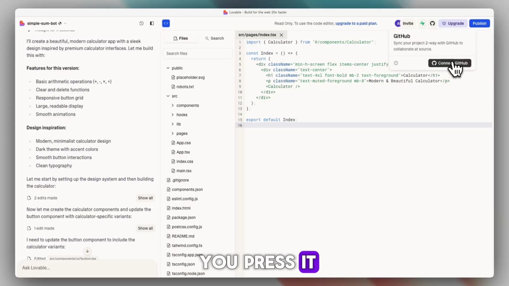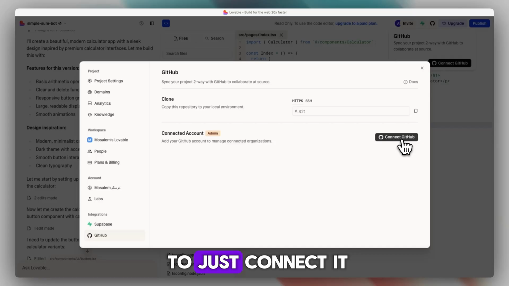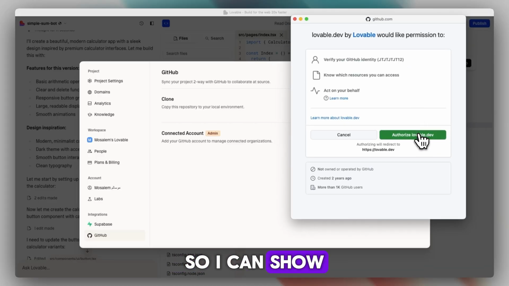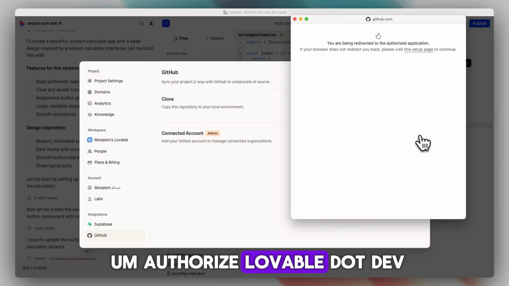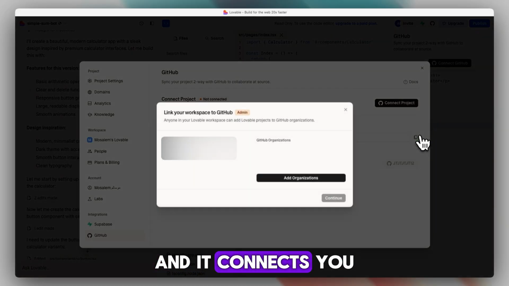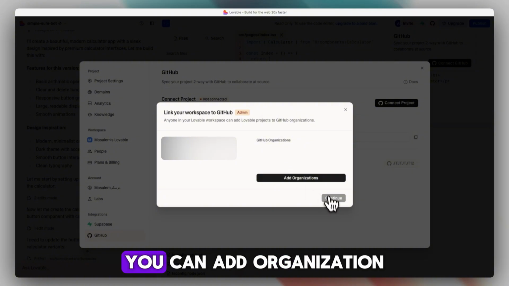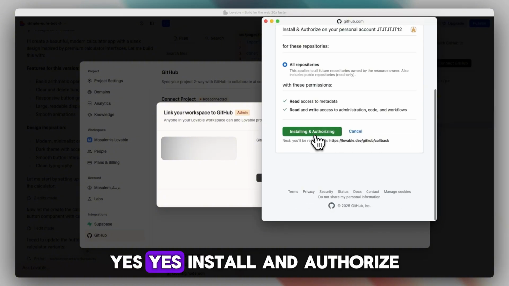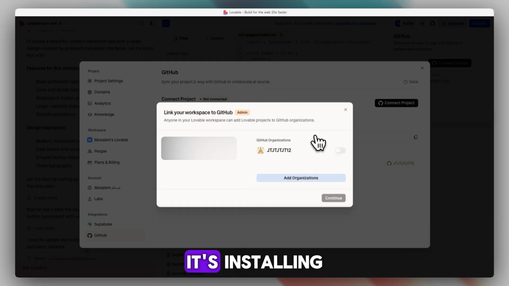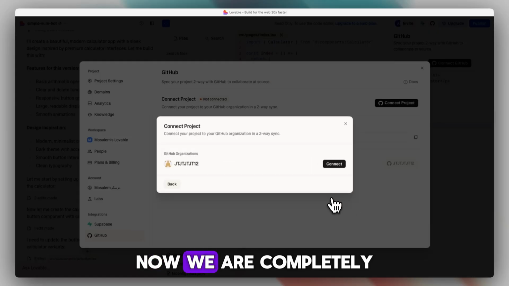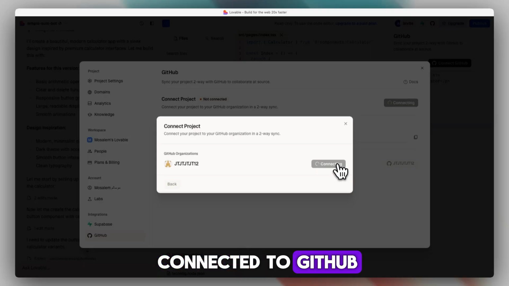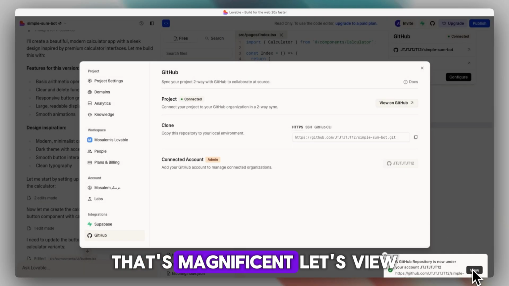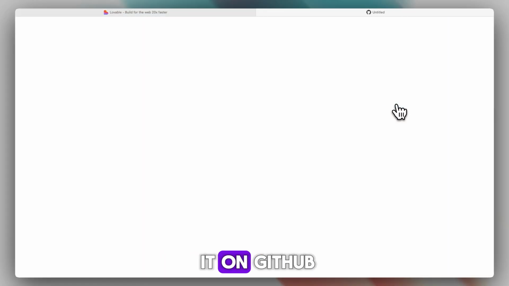So as soon as you press it, it's going to prompt you to just connect it to GitHub right there. Let me show it so I can show. Authorize Lovable.dev, and it connects you to GitHub right there. You can add organization. Yes, install and authorize. It's installing. Now we are completely connected to GitHub. That's magnificent. Let's view it on GitHub.